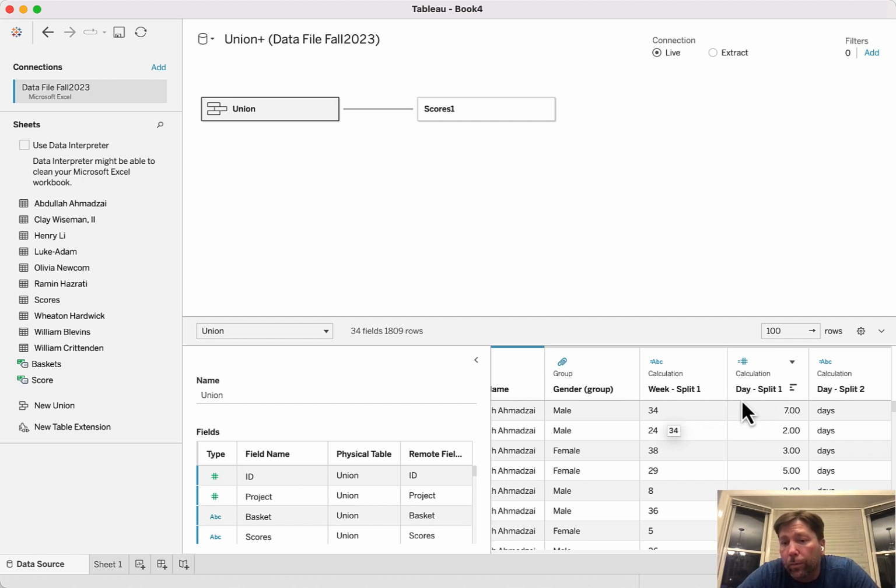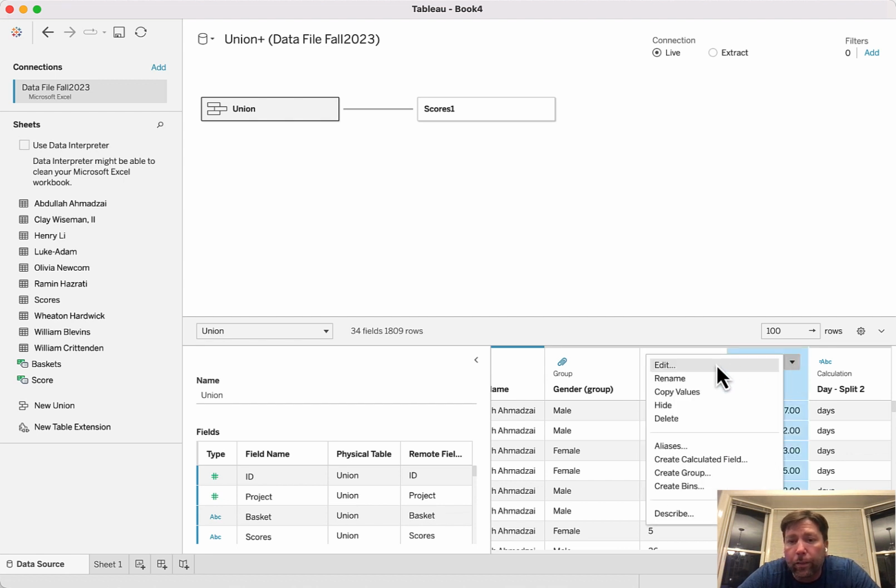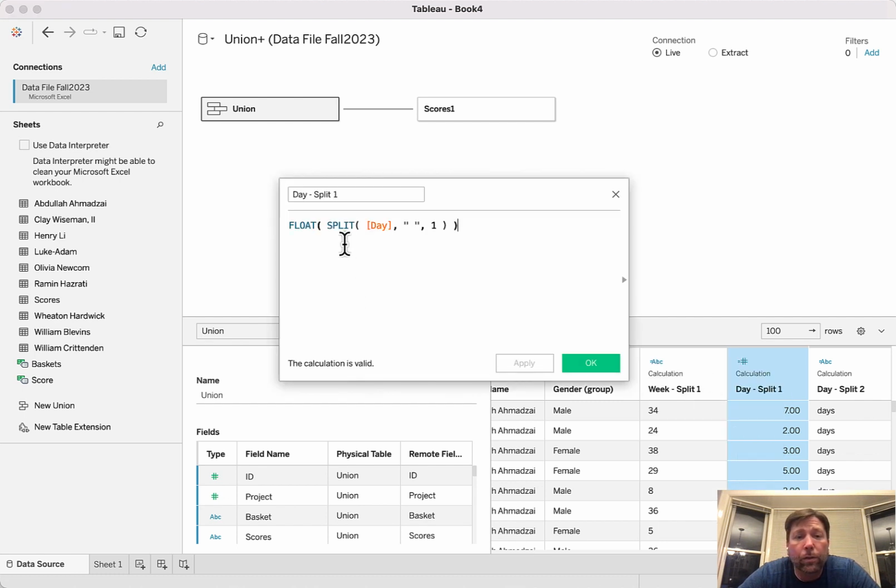The first thing I'm going to do is with the day-split. I don't like that name. So I'm going to just click the down arrow and I can either click edit or I can click rename. I'm going to click edit because I want to show you what the calculation was. So notice it said float, which is basically a type of decimal. And then it split the day at the space and it pulled out the numeric value. So I'm going to just rename this days with an S to distinguish it between day and days. And then I want to notice that it has a float call on it. So I'm going to click OK.